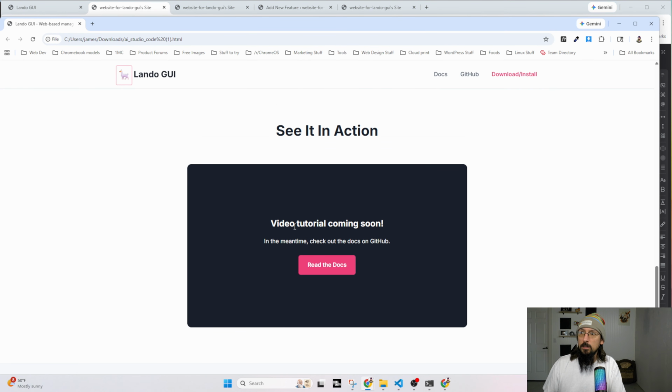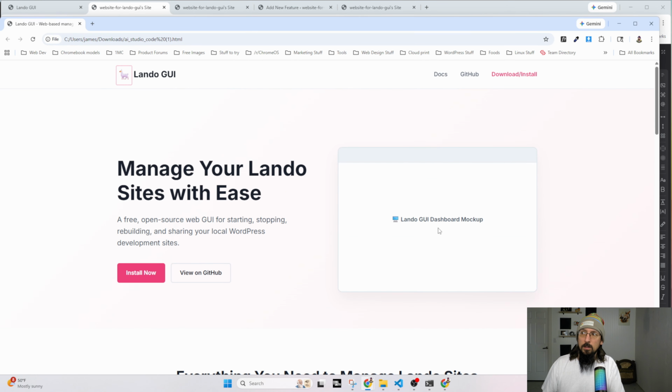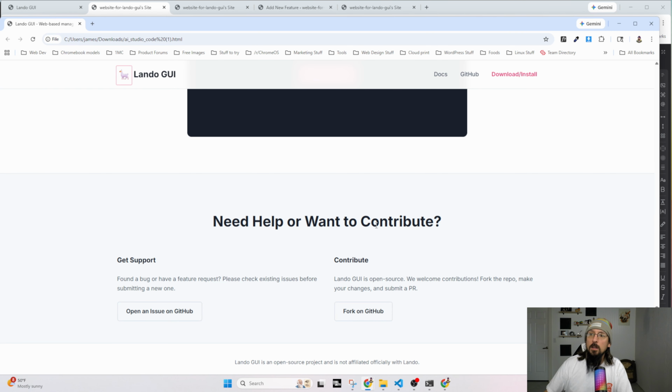See it in action. I don't think I need this section because the AI bot was thinking of just a picture here, I think, as a mockup, but I'm not going to do that. I'm going to put an actual video there. So I'm going to skip this section. Need help or want to contribute? Yeah, I'll take this section.